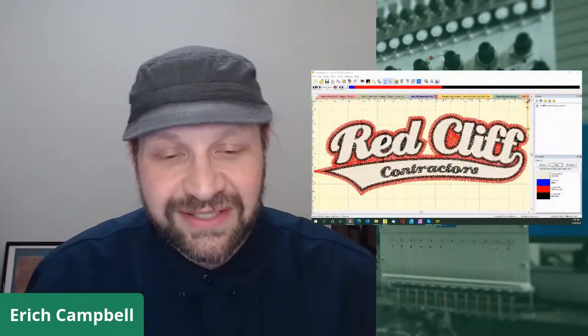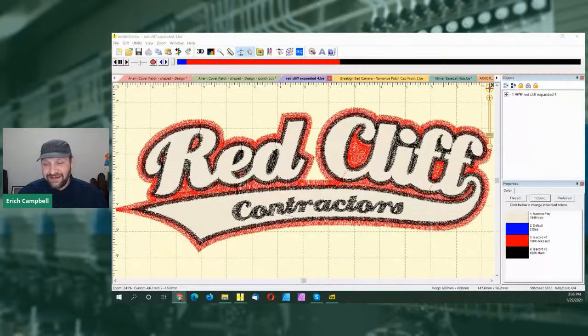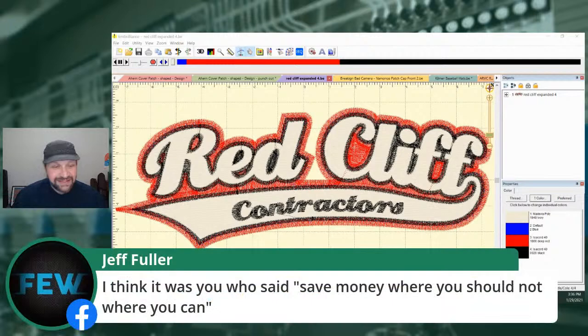Right. Anyway, let's bring up the software again, because I do want to talk a little about borders. It was something I really wanted to get into. People have been discussing it with me lately. And here, I'm going to go ahead and do one more quote from Jeff. He says, I think it was you who said, save money where you should, not where you can.